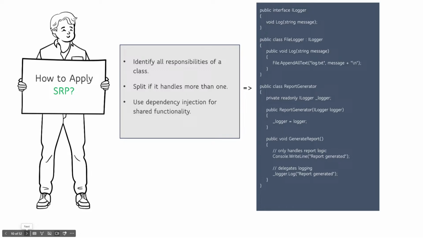Use dependency injection for shared functionality. For this, we are going to discuss a small example. As you can see on the screen, there is an interface called Logger. Here, two small classes have been created. One class is holding the logic for inserting a log message, and another, the report generator class, is holding the logic for generating a report.